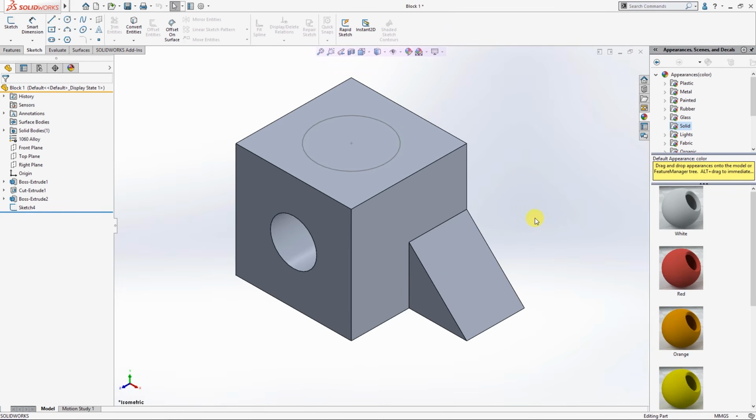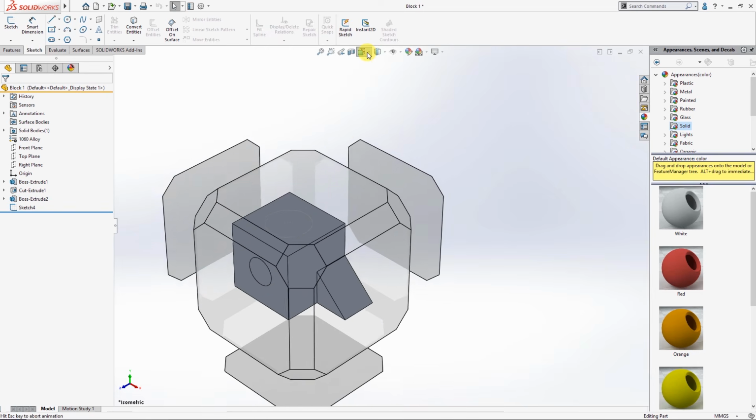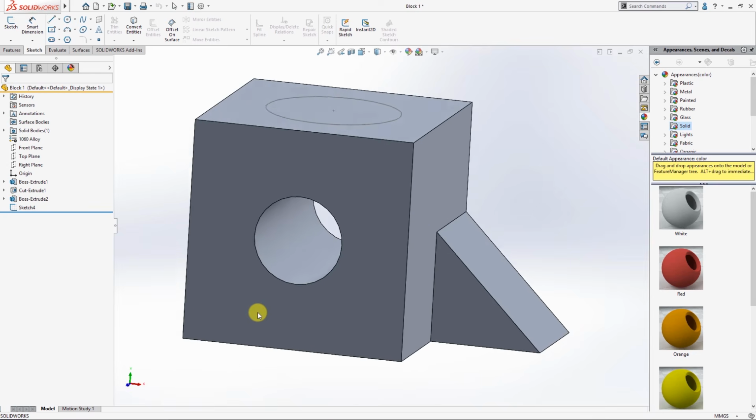The heads-up toolbar at the top of the graphics area contains view commands to allow us to orientate our model easily and gives quick access to appearances.